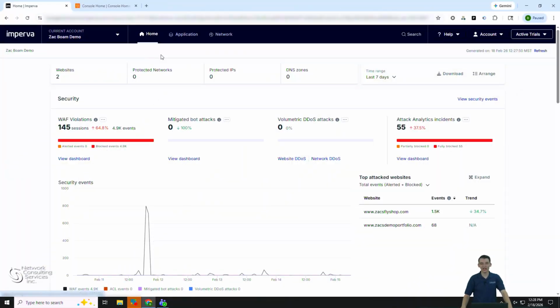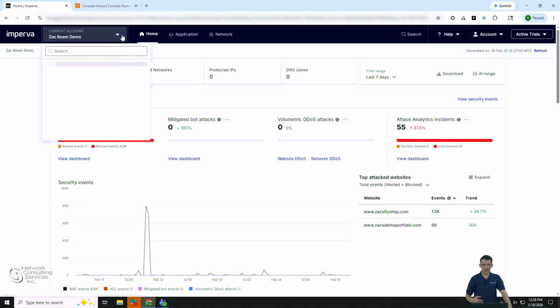Okay everybody, what we're looking at here is the home page of my Imperva Cloud WAF console. A couple of things I want to call out about the account structure of Imperva. Number one, when you look at this current account tab up here, you'll note what account you're currently in. Now since I don't have any currently available sub-accounts, I'm in the parent account, which is my Zac Boam demo account. But when I create a sub-account here in a moment, you'll see it populate under this drop-down.